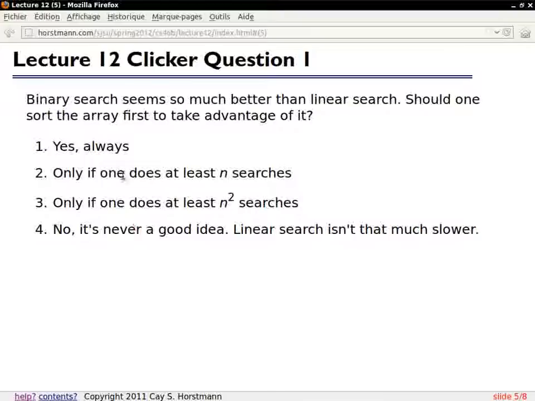On the other hand, if you only make one search, then it probably isn't worth sorting, because what's the sorting cost? The sorting cost is O of n log n. So for 1,000,000, that would be 1,000,000 times 20. So that would cost you something like 20 million operations, and that's probably not really worth it for a single search.